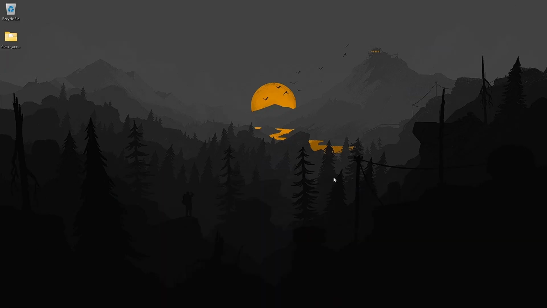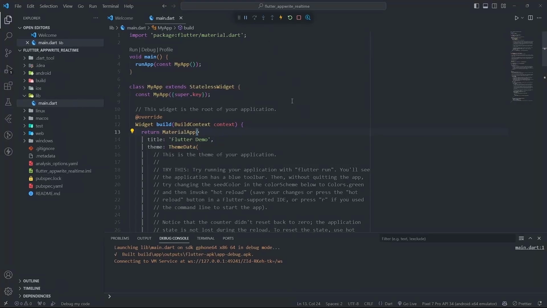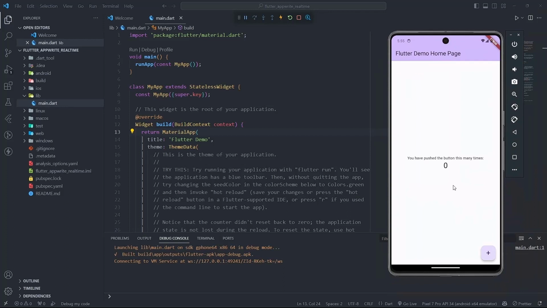So let's get started. I have a project created in Flutter and it's up and running. It's the basic counter application. This video doesn't require you to have any prior knowledge of Appwrite or Riverpod, but at least you should have a basic knowledge of Flutter. You should know how this counter application works, because we will be removing this counter code and integrating it with our Appwrite database.